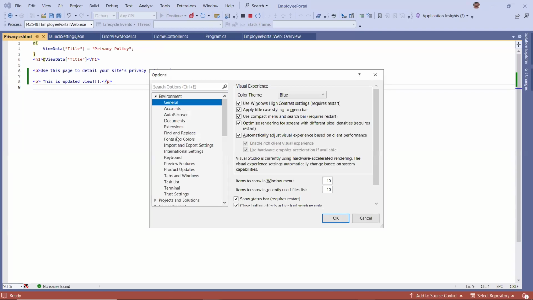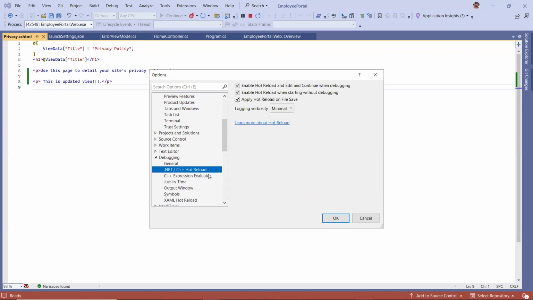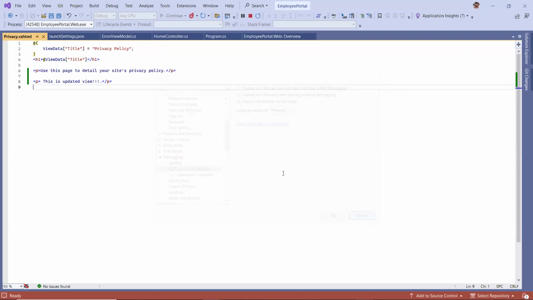If it is not updating here, please make sure that this option is selected. Go to tools, and here go to debugging. In this debugging, you have .NET and C++ hot reload, and you need to make sure that this option is selected. If it is not selected, you have to select this and click on OK so that it will reflect.